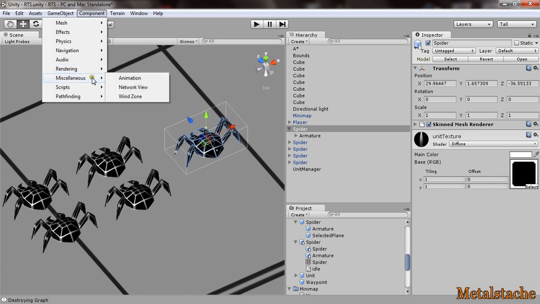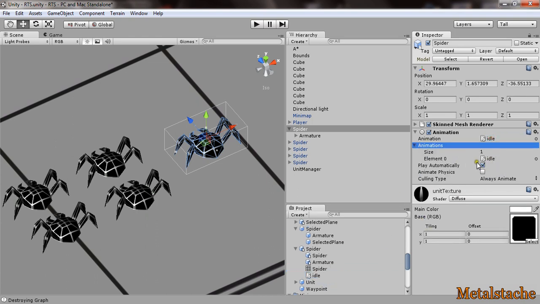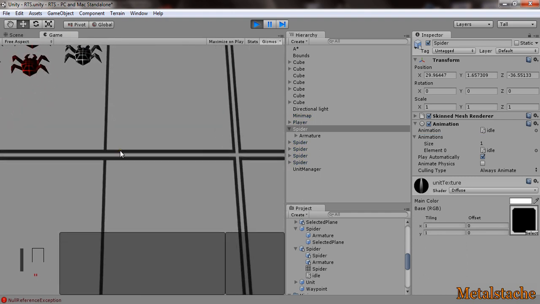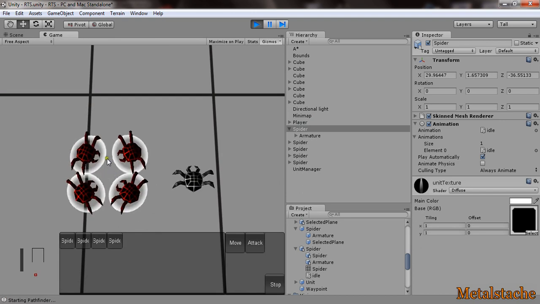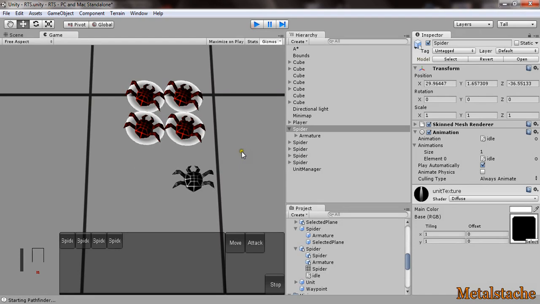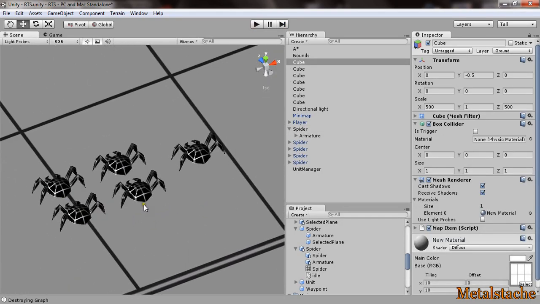It was hard to figure out, because I wasn't sure why some things weren't working and other things were. Right now on my spider, I just have the idle animation playing automatically. In the future, I'm probably going to have a couple different animations, so I'll have to change to things like attacking or moving. But that's all I was able to get for right now.